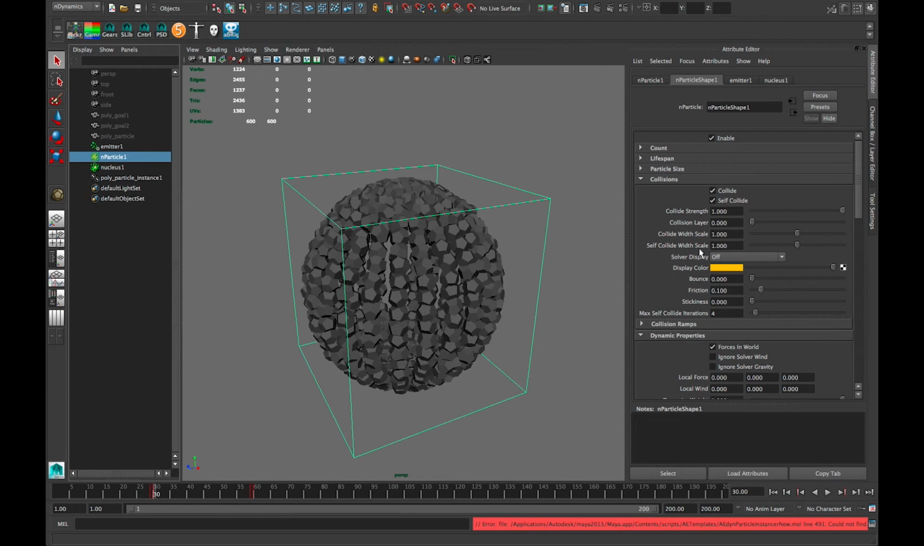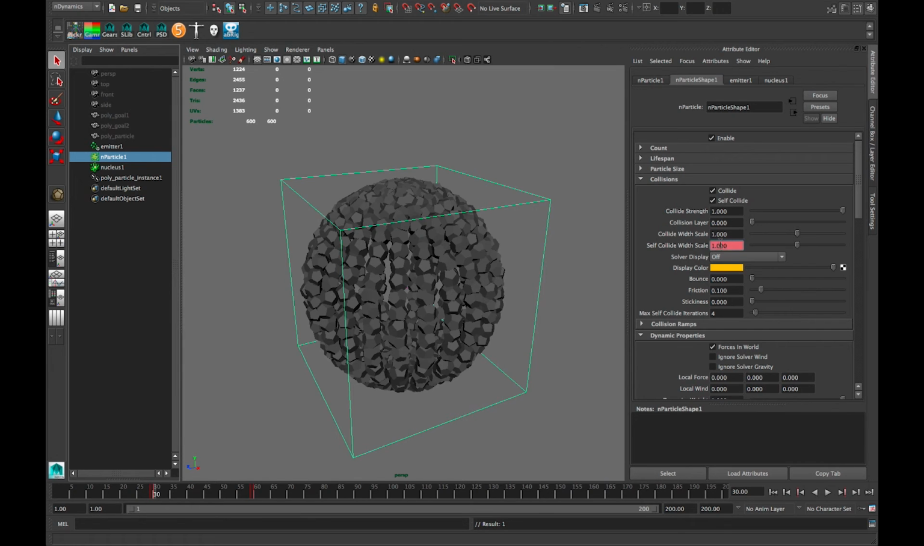So right now it's set to 1. I'm going to go to 29 frames, set a keyframe, forward 1 frame, and set it to 0. And that'll give us nice random positioning of each of the particles without them glitching like this.